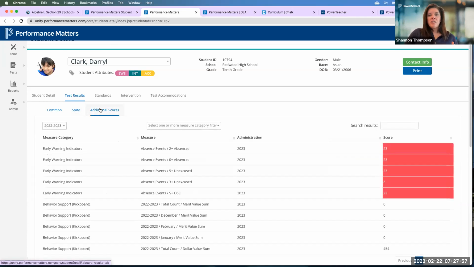And then third-party data. This is one of the things I love about Performance Matters. It goes beyond just those common assessments you're delivering in the platform and really allows you to start to look at a student more holistically. How are they doing on all the different types of assessments they may be presented with in a given school year? And then being able to go back in time and pull that data as well.